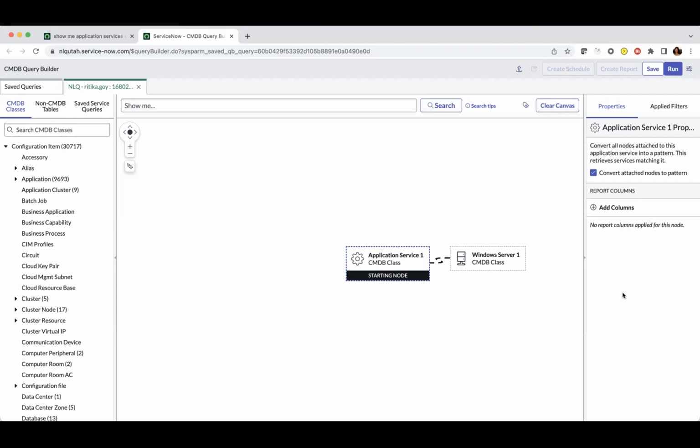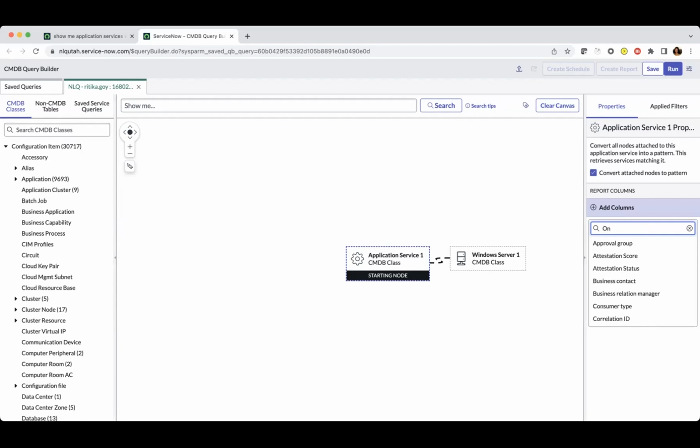But if there are additional columns for a particular table that you're interested in, so for example, for application service, I might be interested in knowing who owns that application service, right? Yeah. So I can include those columns here so that when I look at the results of this particular query, I have that information available to me in that result table.